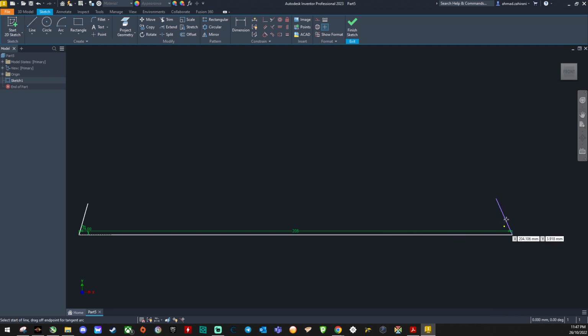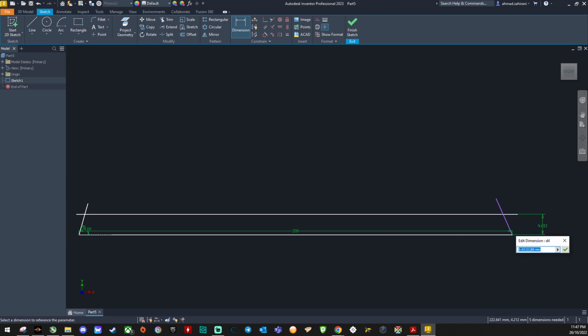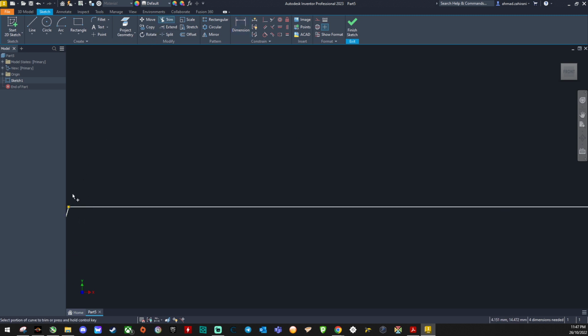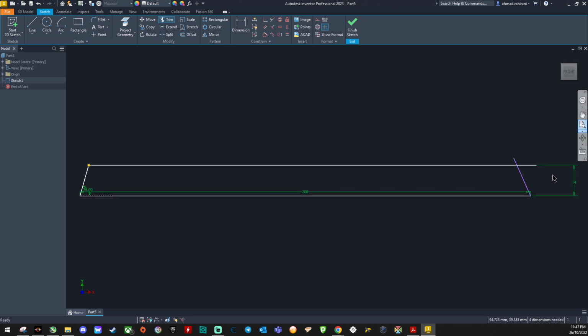Then create another line from this point, and make sure the dimension is 14 compared to the line at the bottom. Now we remove the line that we don't want, this one and this one. So what I did just now is that I drew the base of the plumber block casting. Once I've done the base, I click finish sketch.